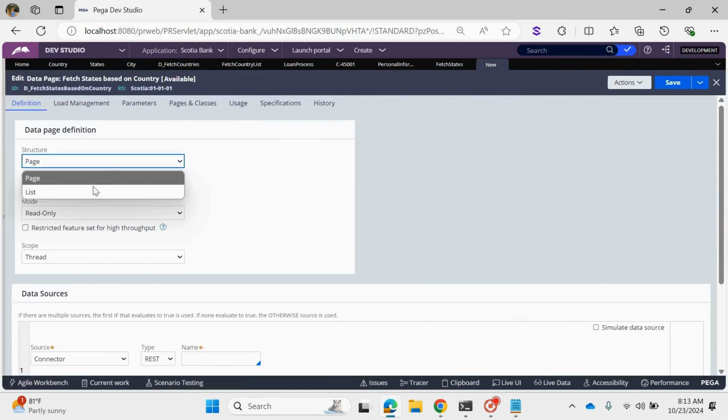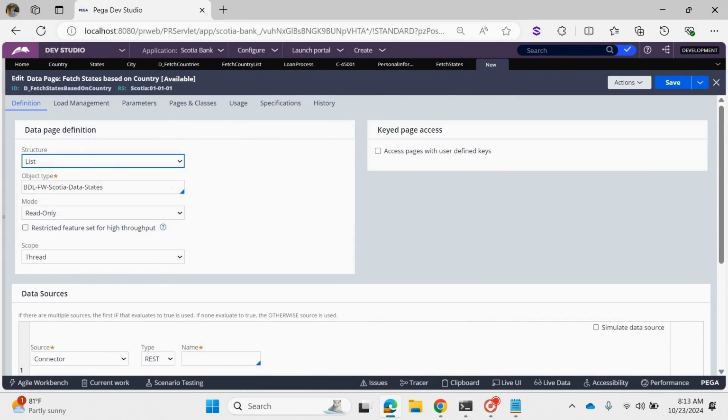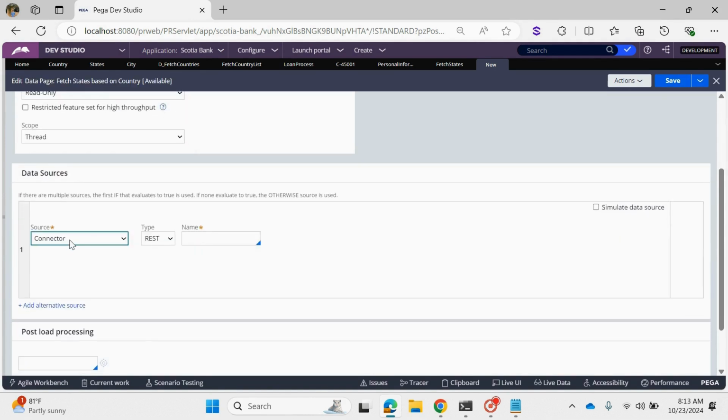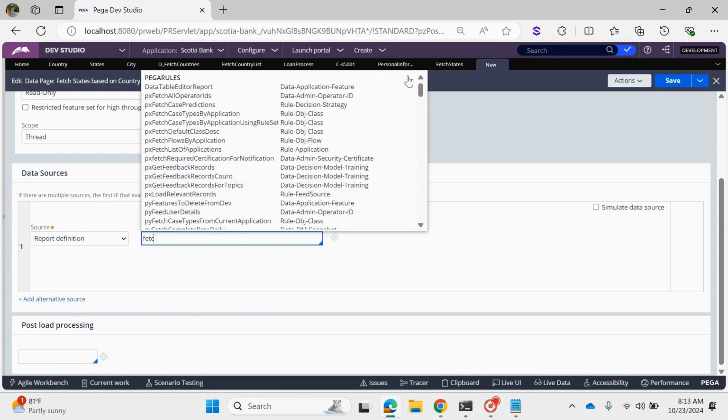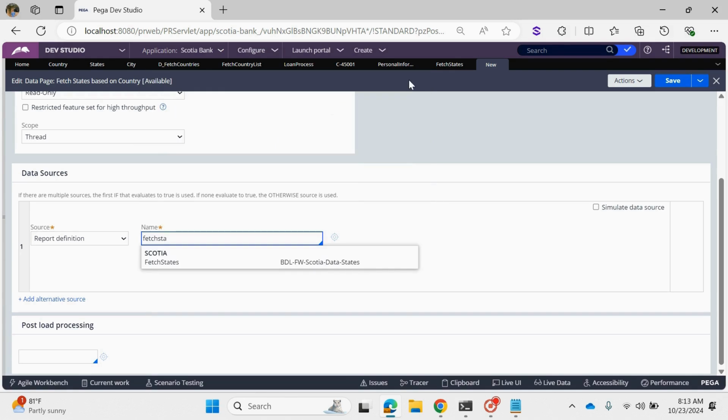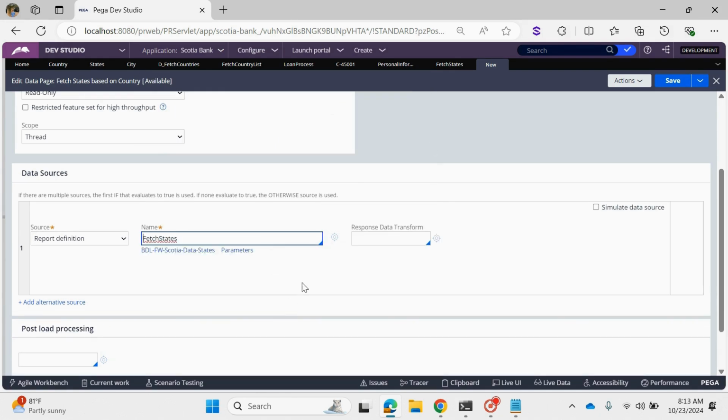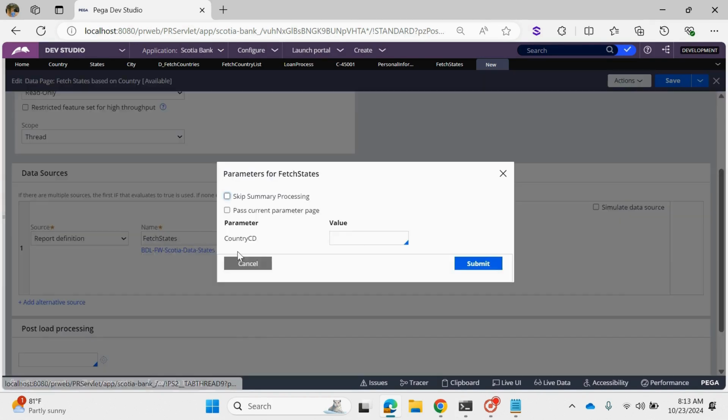I want to capture it in a list structure because I have more results, so this data page will be enabled for the list structure. We'll discuss this topic later. Mode is read only, scope is thread, and I want to use my source as report definition. I already have a report definition, so you have to fetch that report definition name here, fetch states. Once you click on this, your source is going to connect with your data page and check whether it has any parameters. It already has some parameters, right?